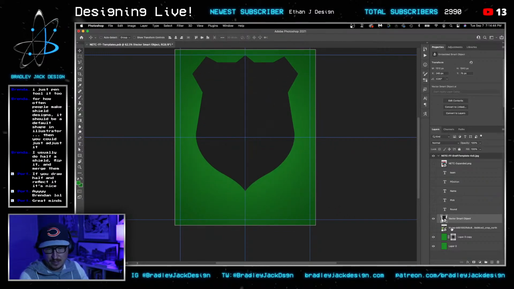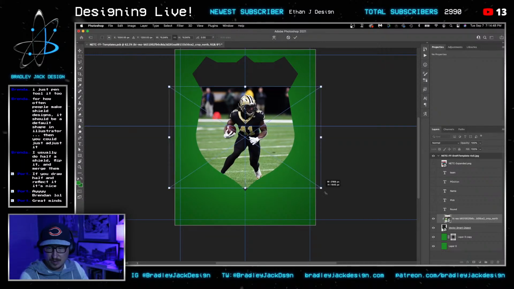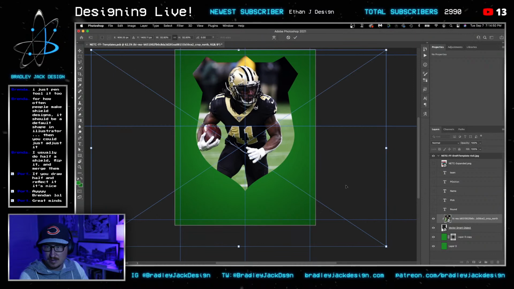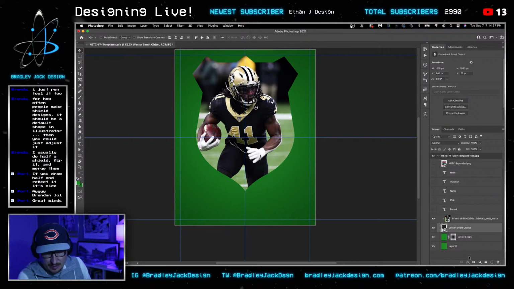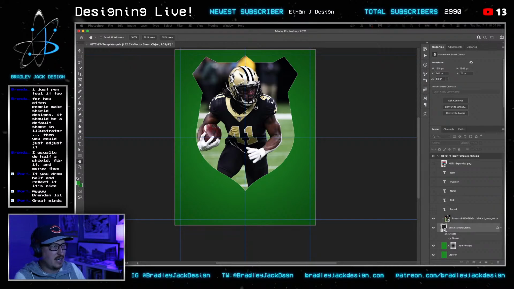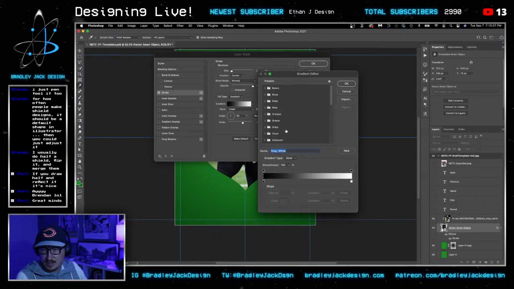We'll put it up there. Then I'm going to take this and mask it to that. And then we've got Alvin Kamara masked to here. I'm going to put this back where it was. Okay, we got Alvin Kamara. I'm going to give this a stroke on the outside, which you can't see because it's way over here. And let's do a gradient. We might do a couple.